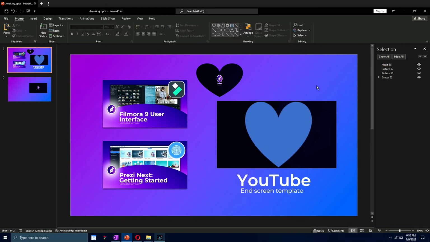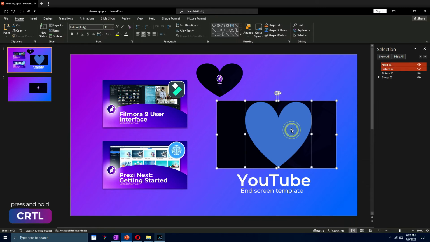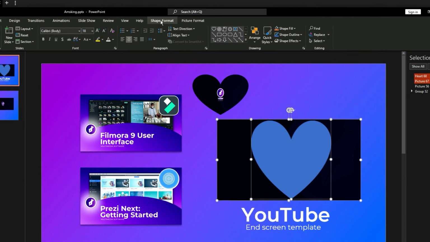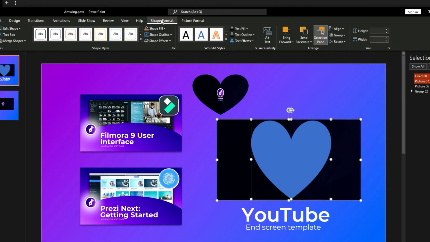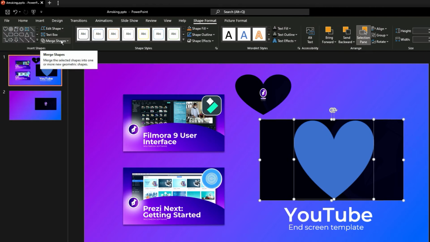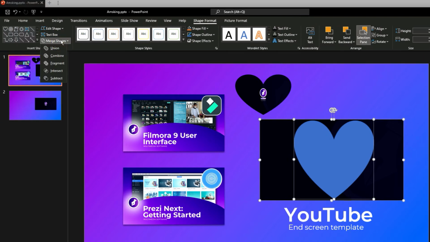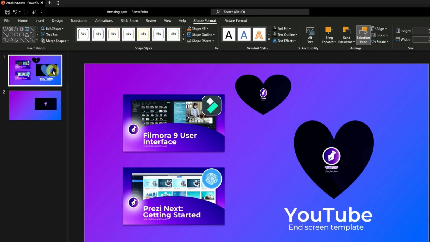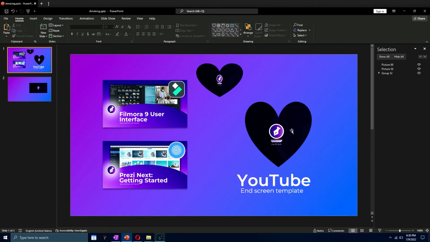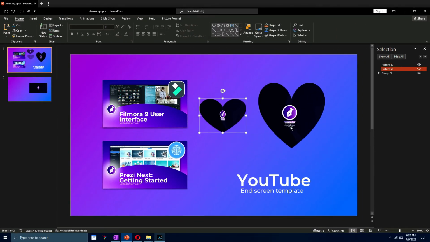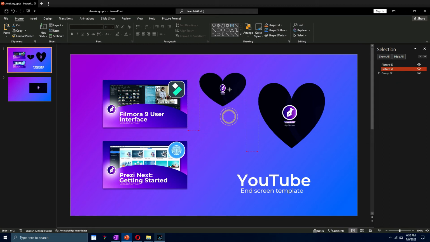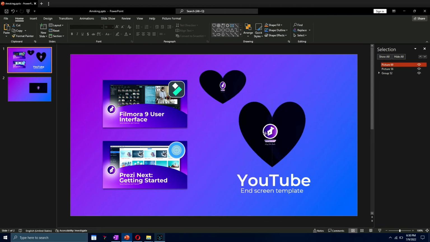Once done, we will now click first the image, then while holding the Control key, we then click the heart shape. After that, we head over to Shape Format. Then we click Merge Shapes. A drop-down menu will appear, and then we choose Intersect. And there you go, we just masked an image into a shape with proper proportion. The last step that we can do could be resize it to balance the overall look of the design.